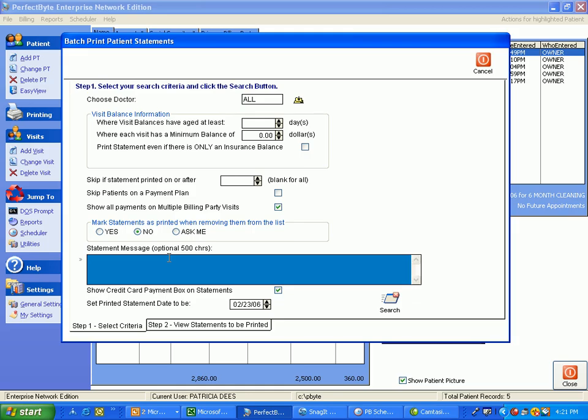Maybe there's a holiday coming up, or I want to let my patients know that there's an upcoming vacation time where we'll be closed. Something like that, just a universal message to all the patients. I can also choose to show credit card payment information boxes on a statement.